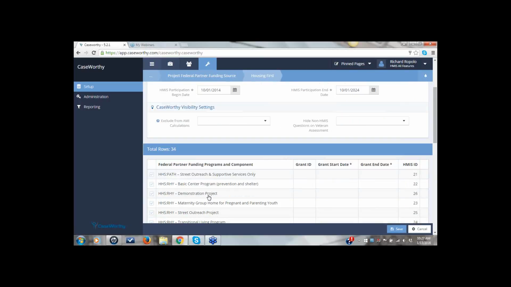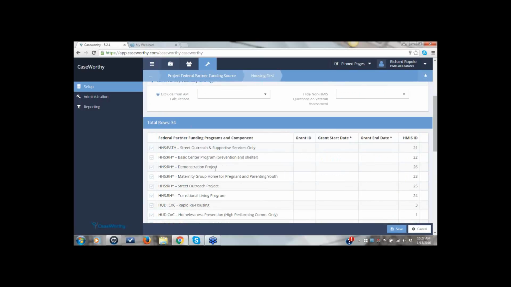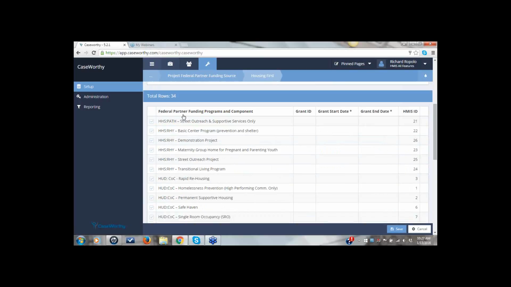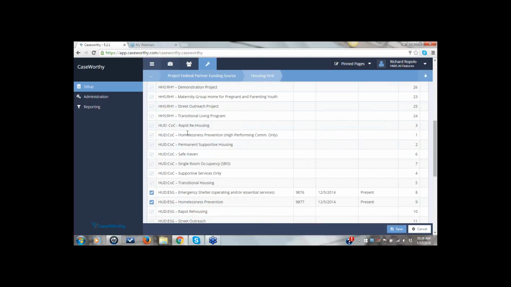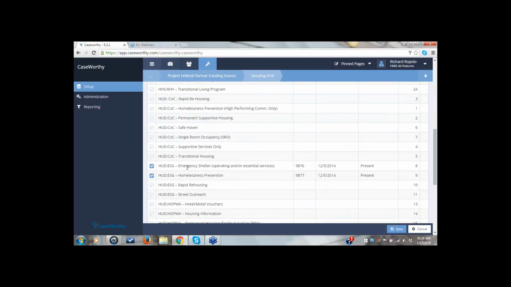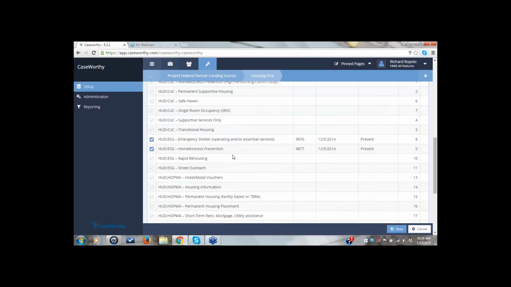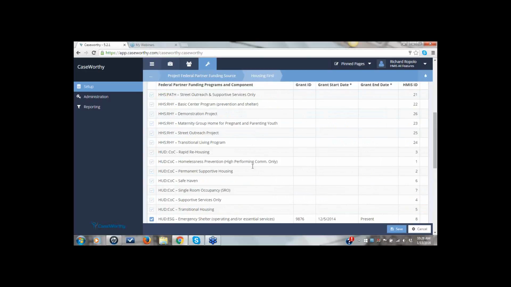And then the federal partner funding programs, the 34 down here. We would go ahead and select who these funding programs are for this particular HUD program. We've just identified the emergency shelter, a couple of those associated with this project. So that's setting up a project, associating assessments, funding sources, things of that nature.